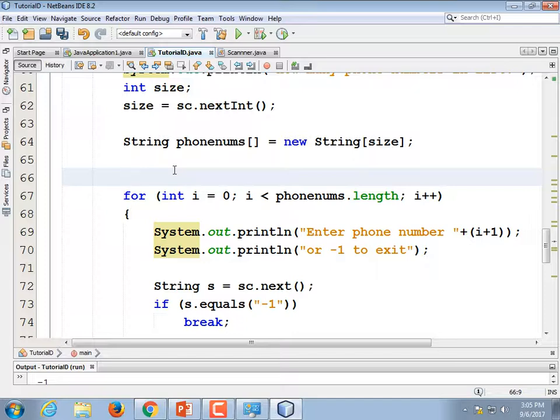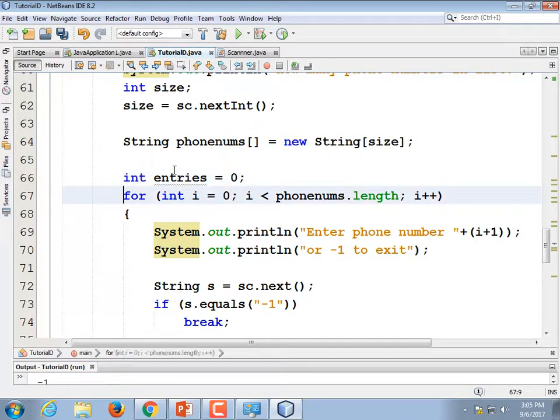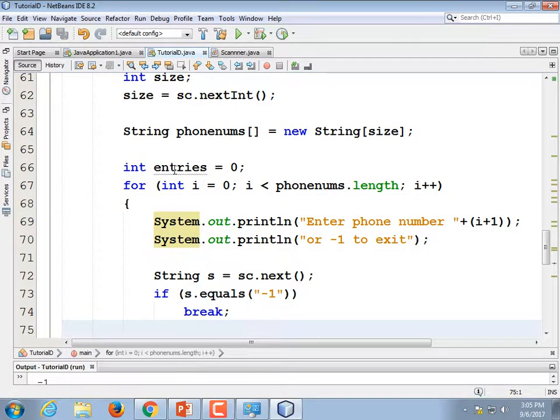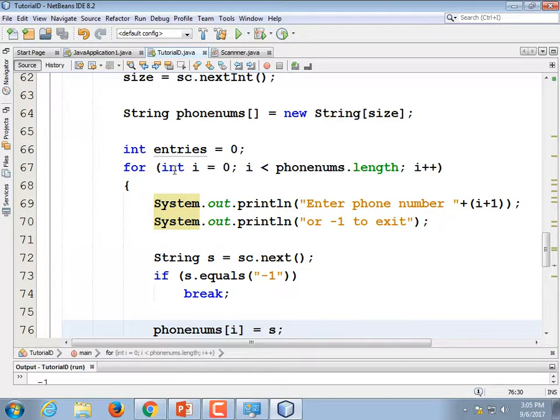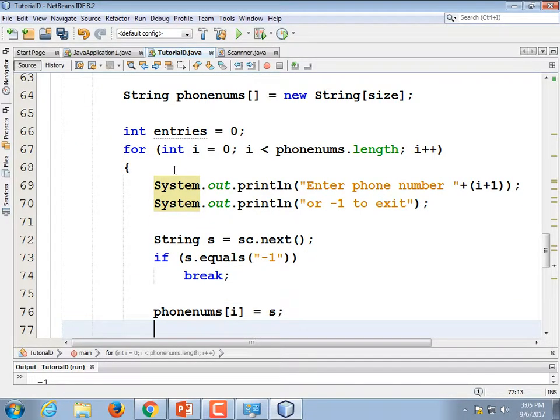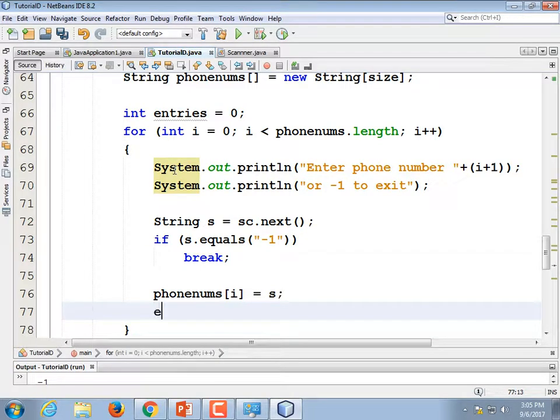But int entries is equal to 0. How many entries do we have in our list? So I'm going to put that above our for int I is equal to 0, I is less than the phone nums, not length, whatever. Each time they do enter a good number, each time we store something into the phone list, the last thing in our loop is going to be entries plus plus.